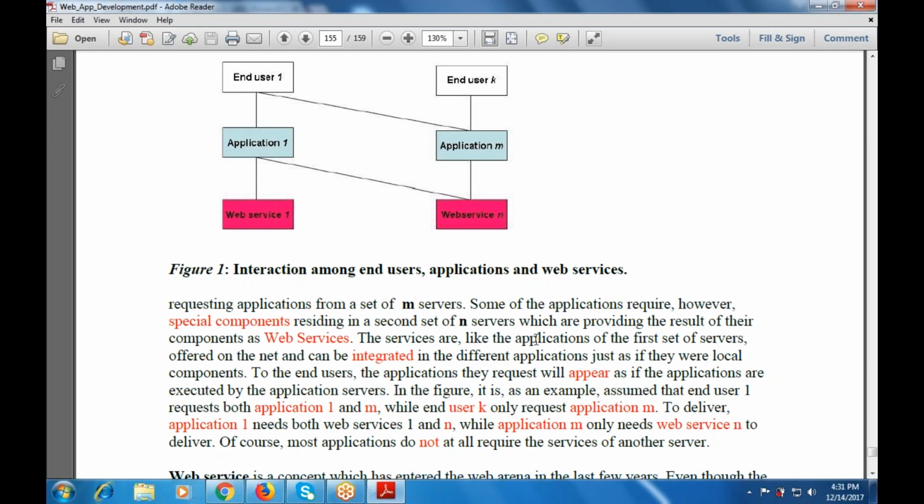As per this example, assume that the end users request both applications 1 and m, while end user k requests application m. So to deliver the application, one needs both web services 1 and m.